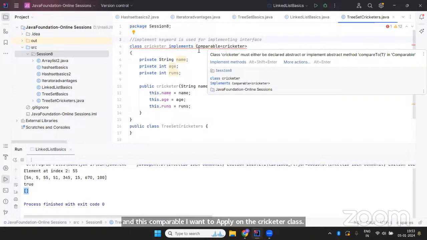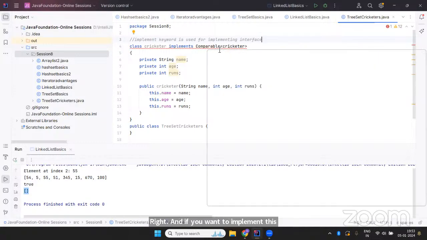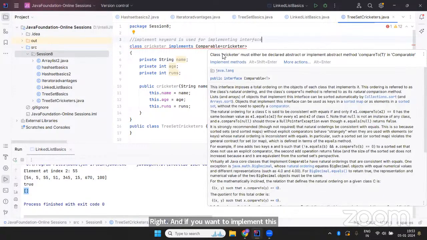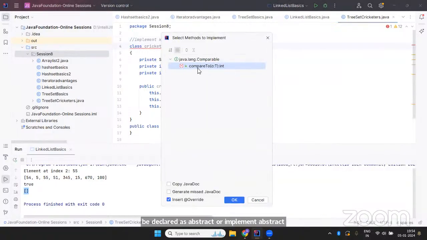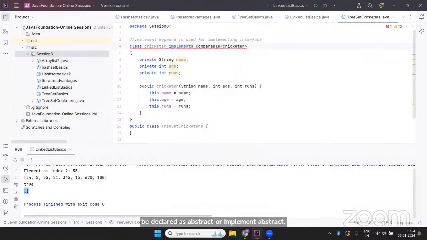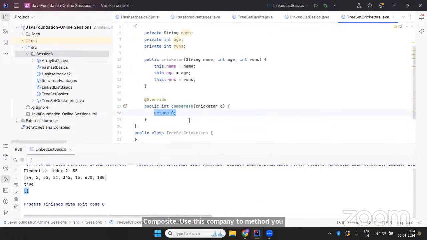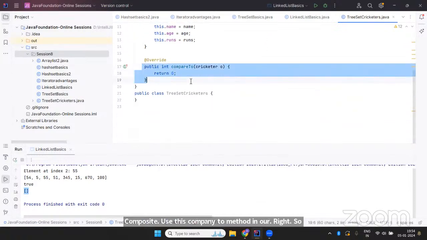And if you want to implement this particular Comparable, you see why the error is coming. Class Cricketer must either be declared as abstract or implement abstract method compareTo. So compulsorily we have to use this compareTo method in our program, right? So you can see it automatically generated compareTo. Now we can customize this compareTo method based on our requirement, correct?